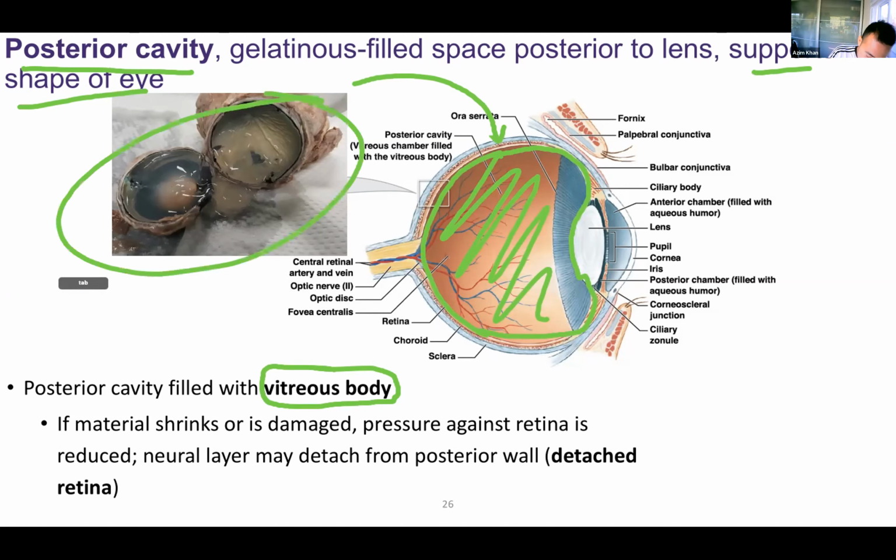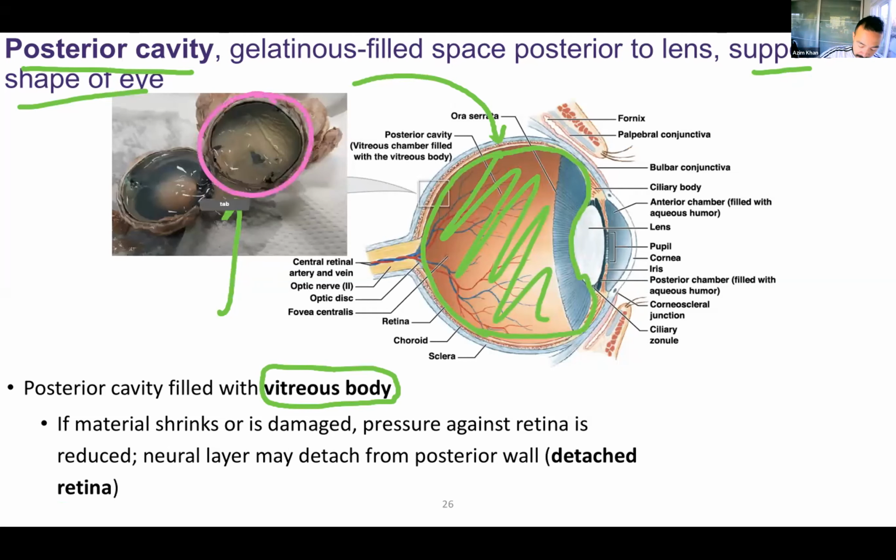Here is an eye, it's a cow eye. Here's an eye that's been cut in half and you can see this jello-like stuff. That's the vitreous body. If you take a closer look, this is the back of the eye, the back half, the posterior half. Do you see this wrinkly stuff? That's the retina.